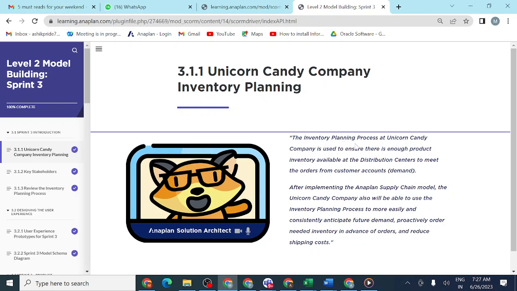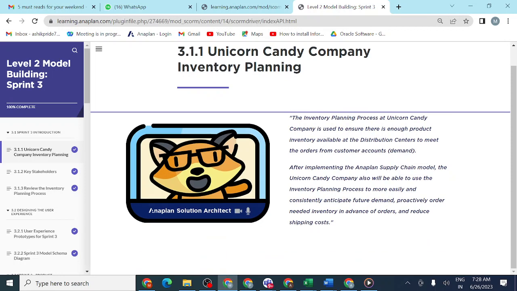The inventory planning process at Unicorn Candy Company is meant to ensure there is enough product inventory available at the distribution center. So we need to check whether we have enough inventory or not, to meet the orders from customer accounts. How much demand we have from customers, and whether we are reaching our demand or not, we need to check here.